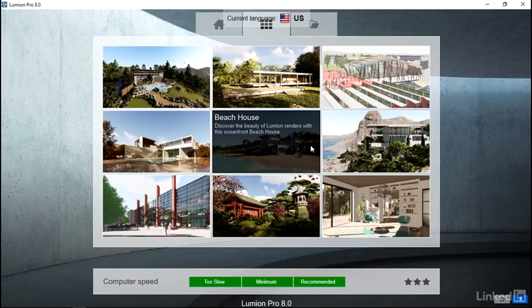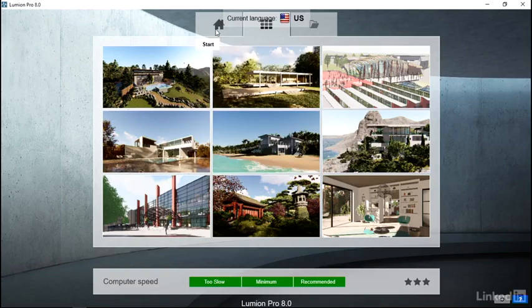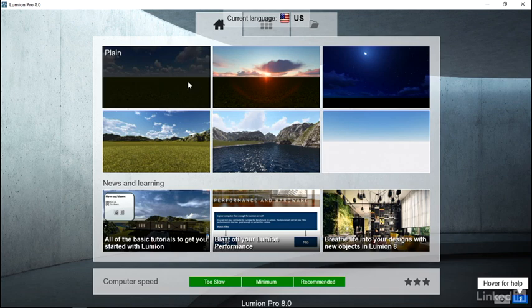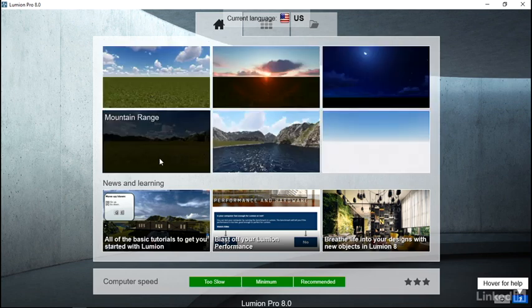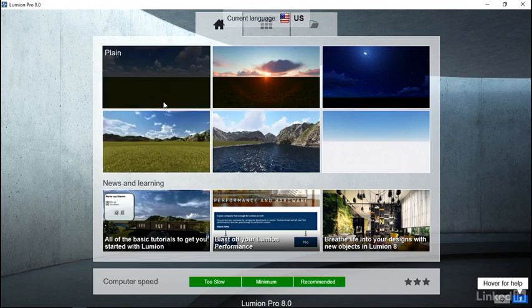To create a new Lumion project, go to your Start tab, and then here at the Start tab, you have 6 different default templates that you can use. I usually use plain because it has a nice ground plane and then sky.